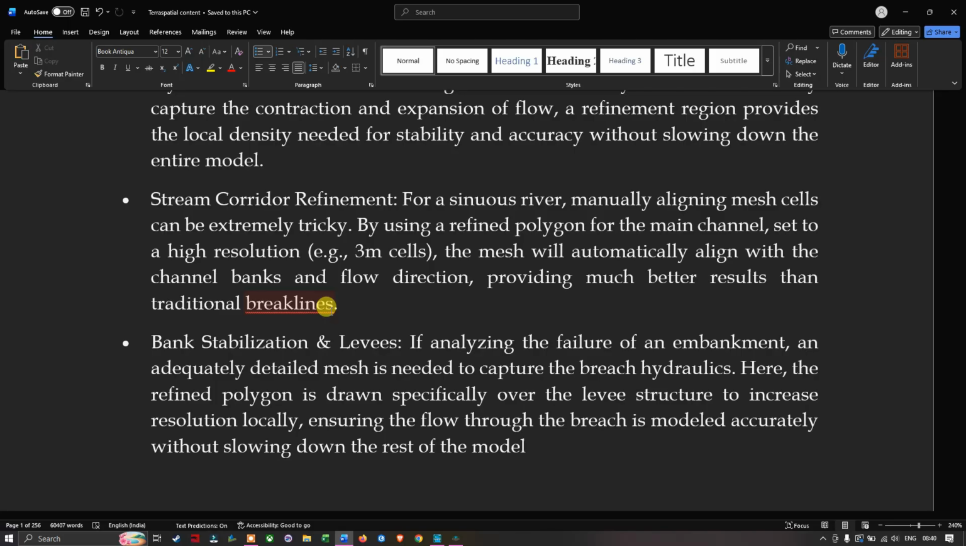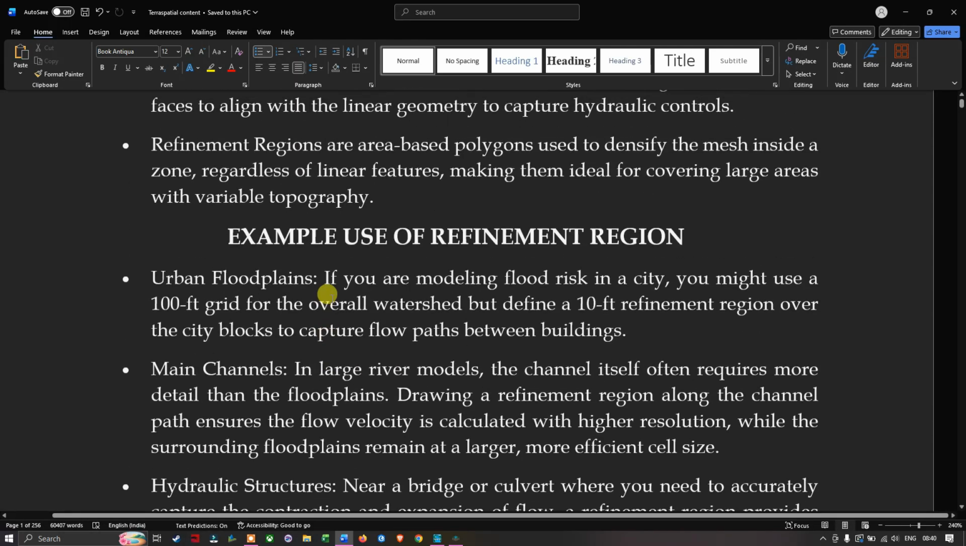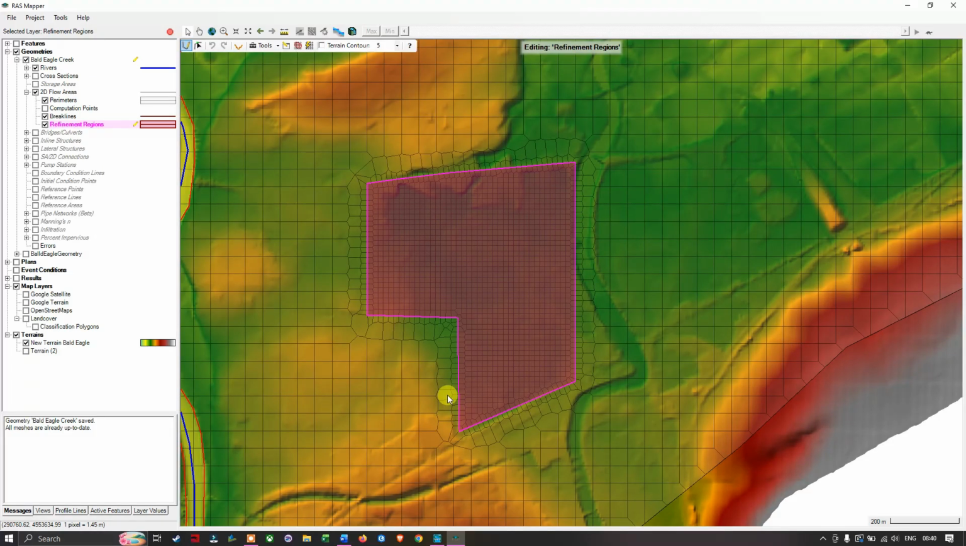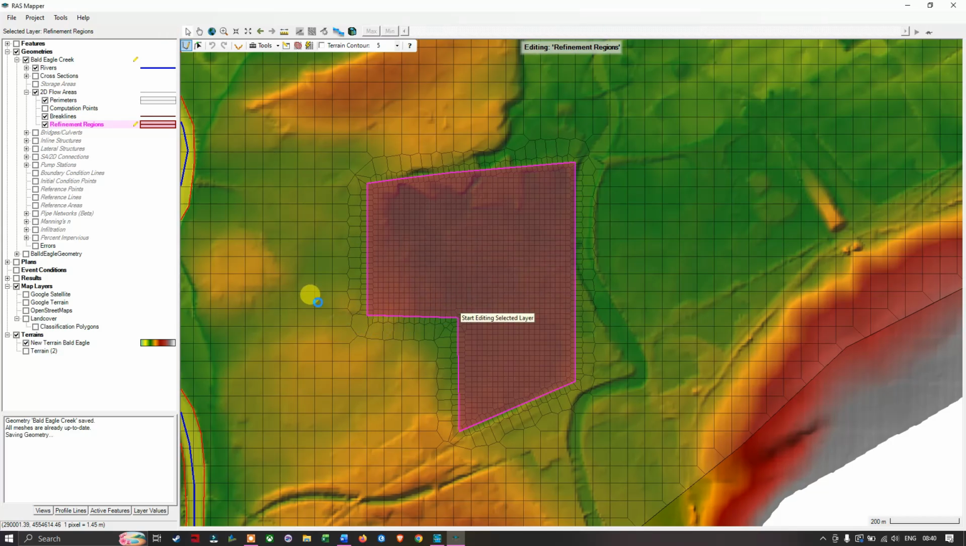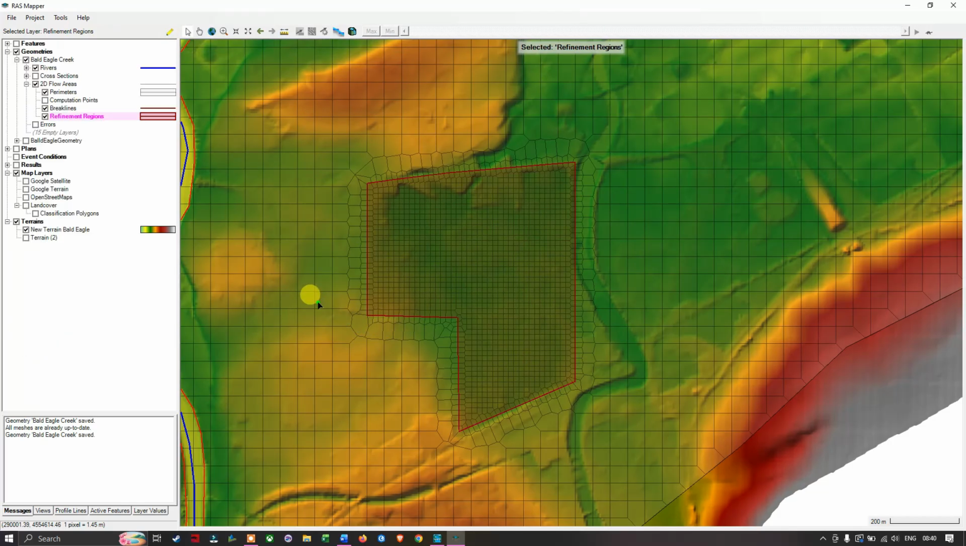So these are examples of the refinement region. Let me get back to HEC-RAS. Before that, let me close this editor tool. I'm going to close this. I'm going to click save. So in this video I have shown you how to create a refinement region in HEC-RAS 2D for flood modeling.